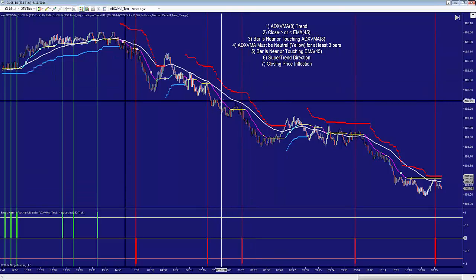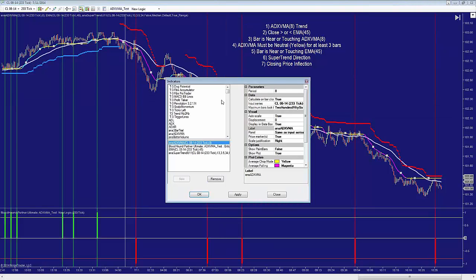We're looking at this indicator. I don't know how many of you are familiar with this. Probably about half of you are familiar with this. This is an ADXVMA. Now, the two main indicators that I'm using today are the SuperTrend U11 and the ADXVMA.